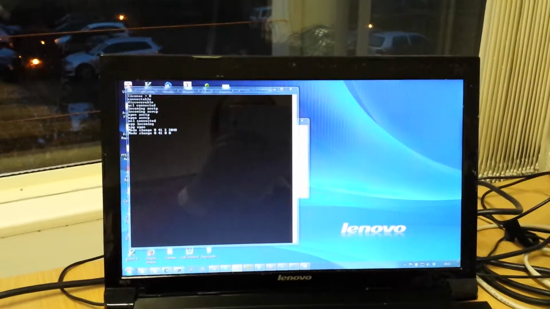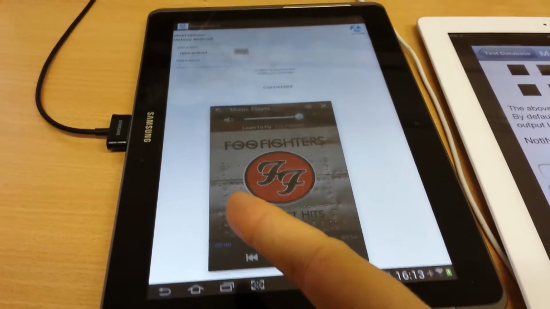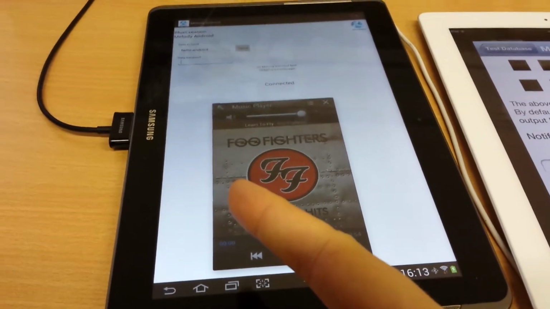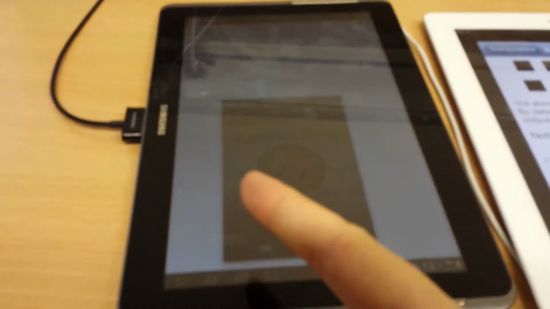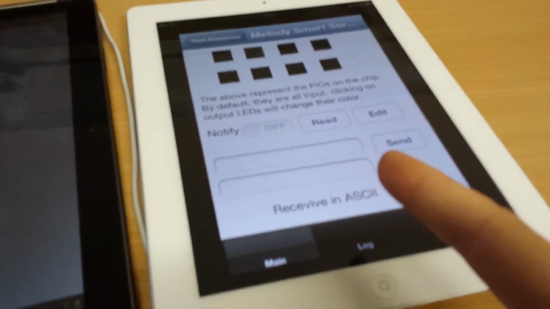A demo of MiniStack running on Windows talking to this USB dongle here. It will be connecting to this Android tablet here, which will be using SPP, A2DP and AVRCP, and this iPad, which will be using BLE.